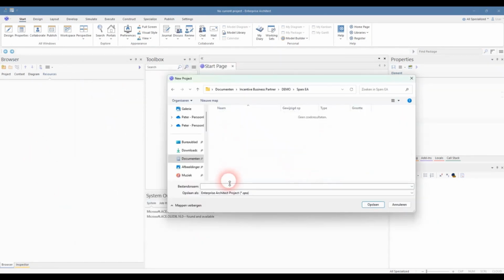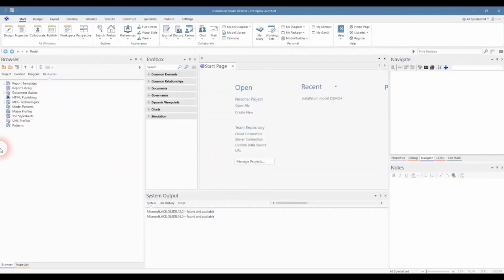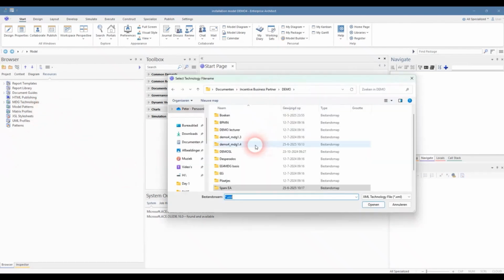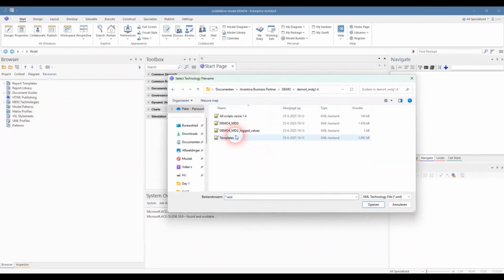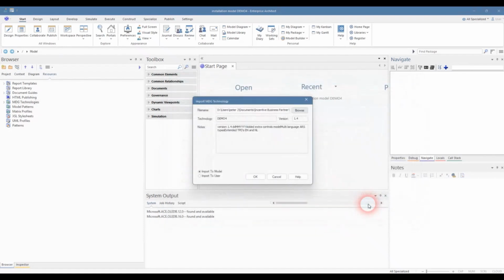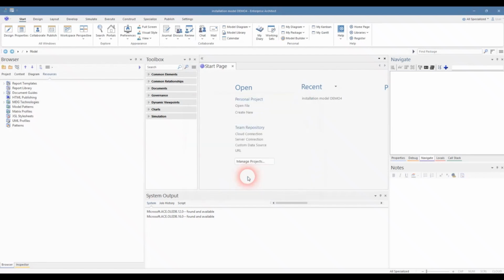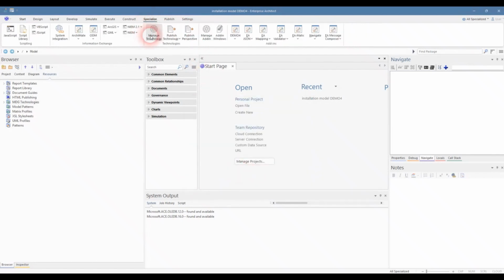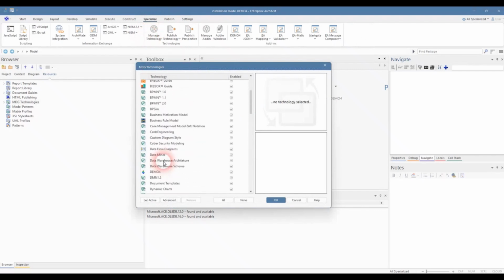Create or select an existing model where you would like to use the Demo4 MDG. Go to Resources and with a right mouse click on MDG Technology, select Import Technology. Go to your downloaded files and select the file demo4mdg.xml. To check if the MDG is imported successfully, we go to Specialize, Manage Technologies and see the Demo4 MDG in the list.